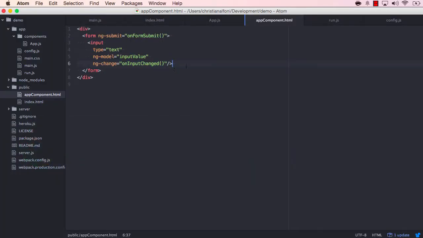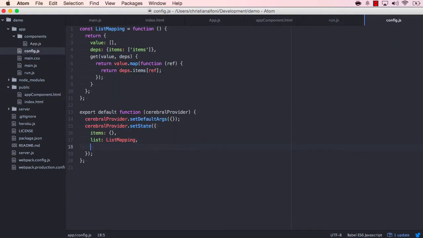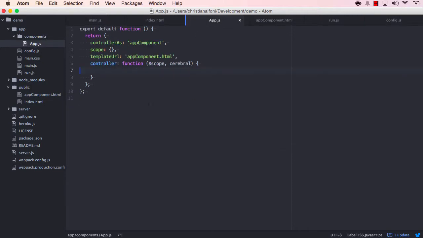Okay, nice, we have the input. What we're going to do now is define this input value, and then we're going to hook up the signal. Okay, let's go into our config. Let's add input value to our state, and inside our app we are going to inject this state into the component. So the way we do that is we say Cerebral inject state onto the scope, and then we just have to define what state we want to inject, and that's the input value. The first is the key that we want to use inside our template really, and this is the path to that value inside the state store.